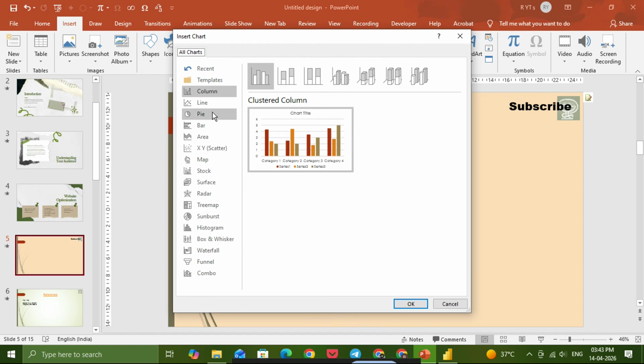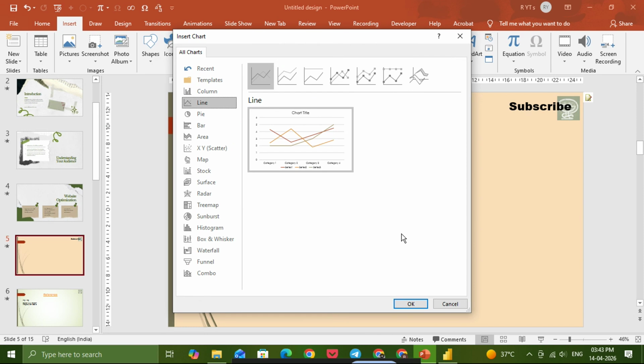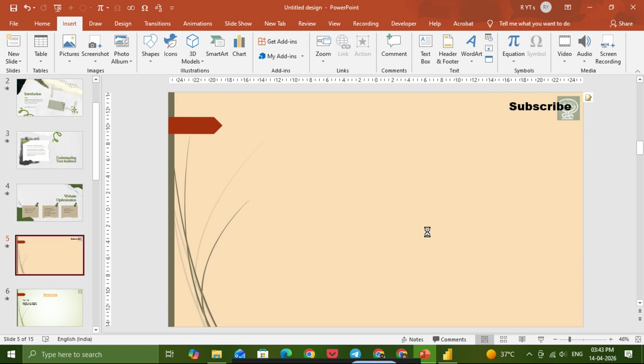You'll see several line chart styles, so pick the one that best fits your data. If you're just starting out, a basic line chart is usually the easiest option because it's clear and simple. After selecting your style, click OK, and PowerPoint will insert the chart onto your slide.